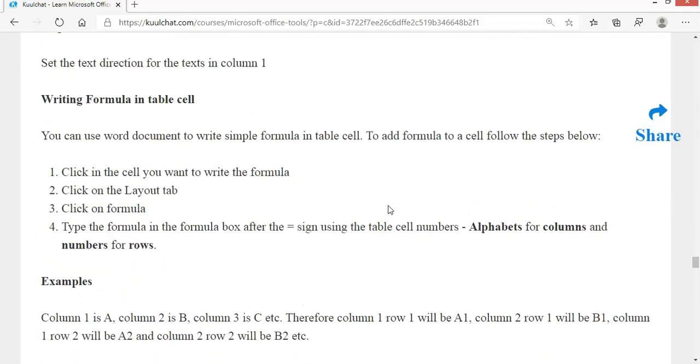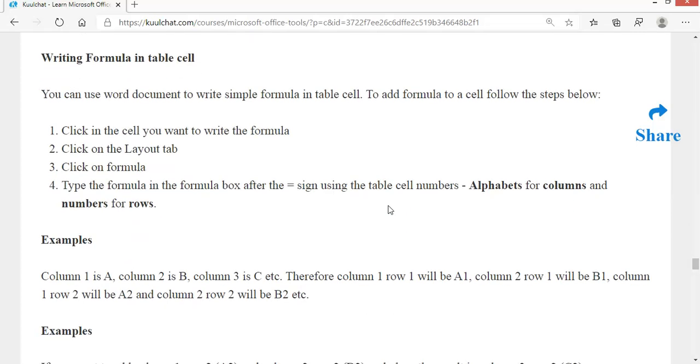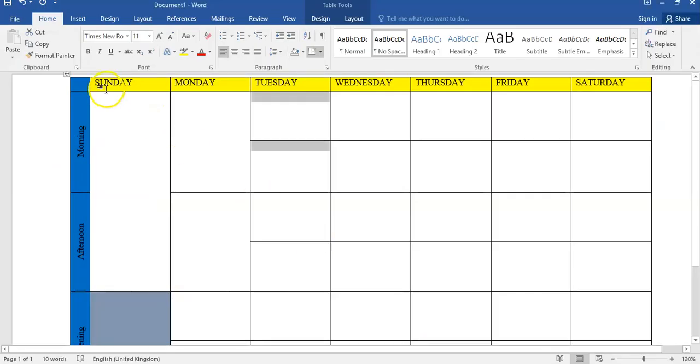Okay. So now we are writing formulas in a table cell. Like I said, it's appropriate to use Excel to do formula work, but for basic formulas, you can use Microsoft Word as well. For the naming of the cells, the columns are named in alphabetical order. Column 1 is A, column 2 is B, column 3 is C, column 4 is D, and column 5 is going to be E, and so on. The rows are numbered 1, 2, 3. So row 1 is 1, row 2 is 2, row 3 is 3, and so on.